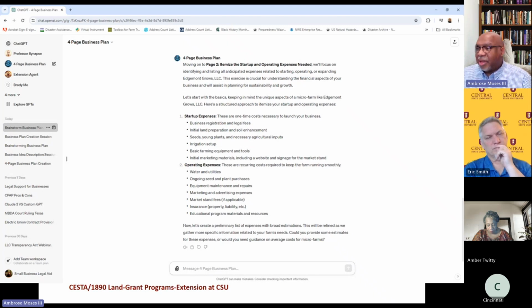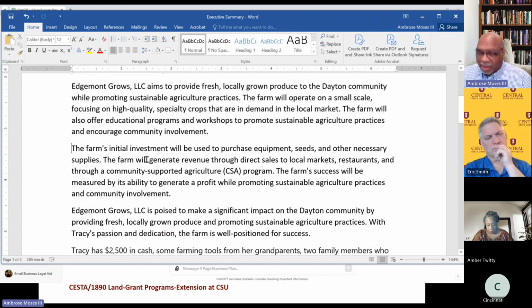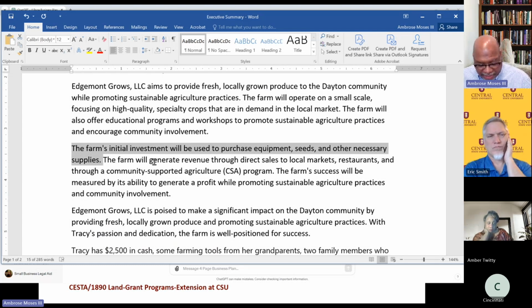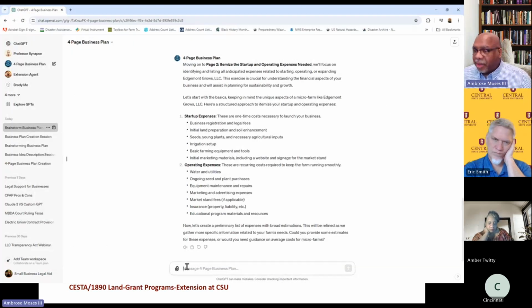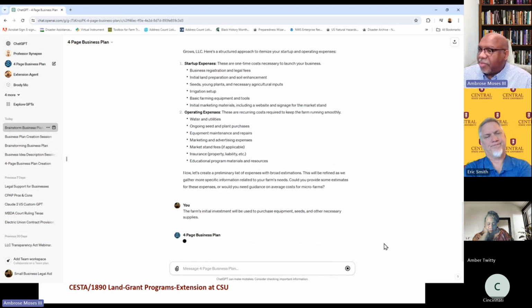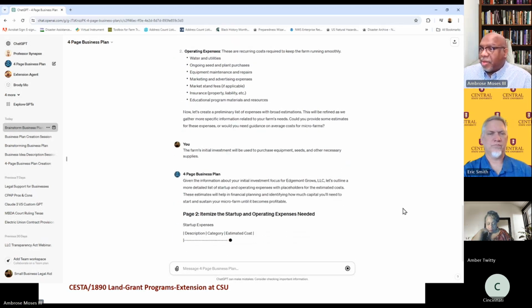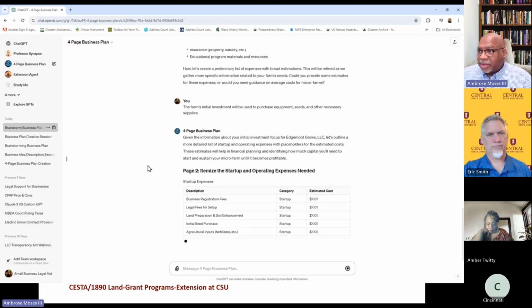So we're going to go to our overview. And in terms of expenses, all we know right now, Tracy knows that the initial investment will be used to purchase equipment, seeds, and other necessary supplies. So we're going to put that in as the prompt to get started on that page 2. So we just started with that little sentence.